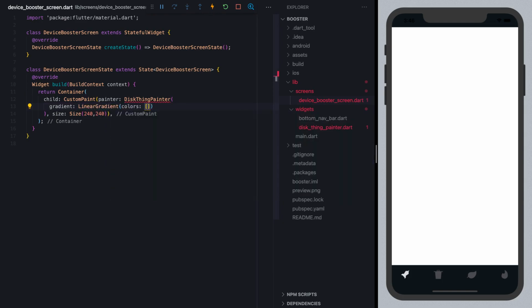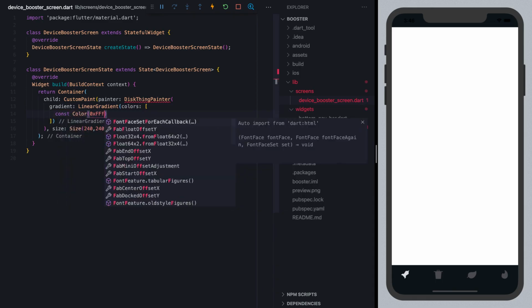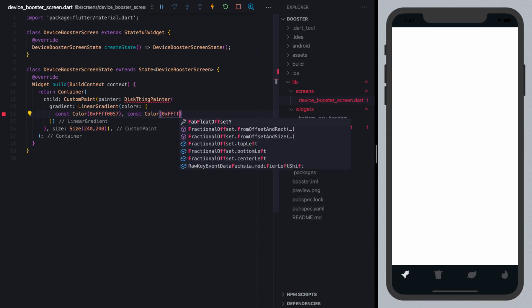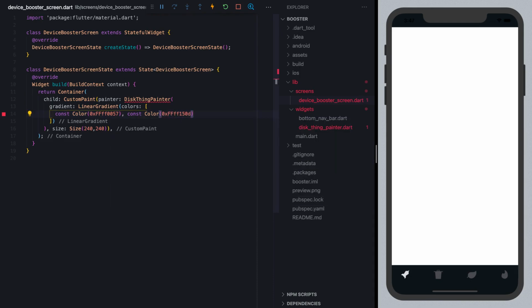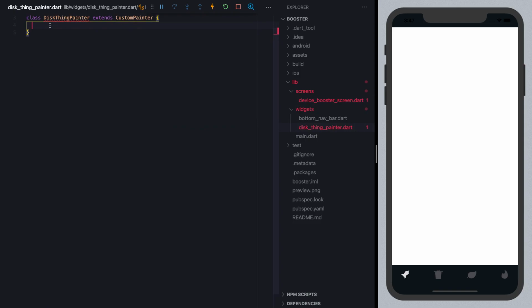And the colors are going to be const Color. So do 0xFFFF0057. And then the other color is going to be 0xFF and then 150D. So these are the two colors that we're going to need, and we'll pass that over to DiskThingPainter. All right, so with that said, I think we've got it covered.